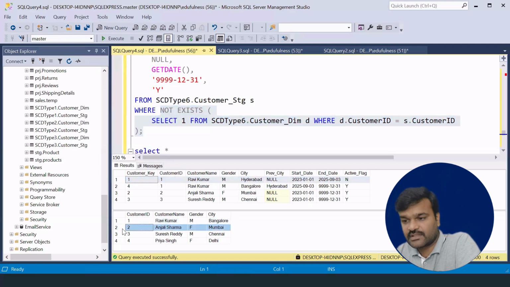Then the next record, for 2, yes, 2 exists, 2 equals 2. So the condition is true inside, that means 1 will come. Something existed, but you are saying NOT EXISTS. Only when it does not exist do you have to consider it. So false for this record also, false for this record also.